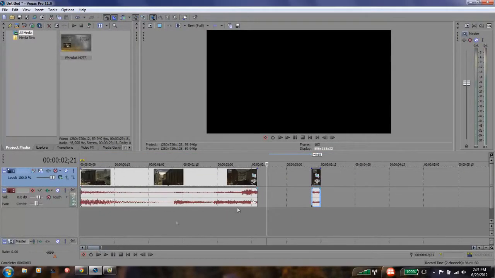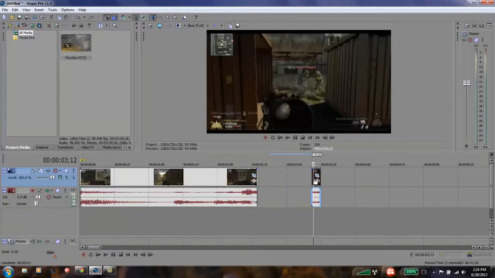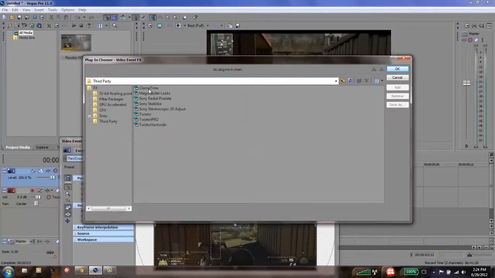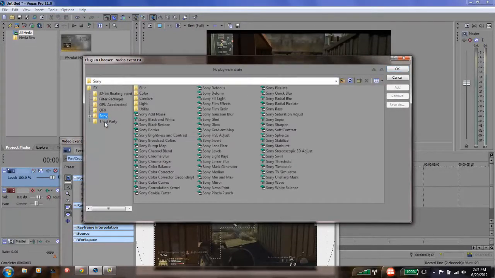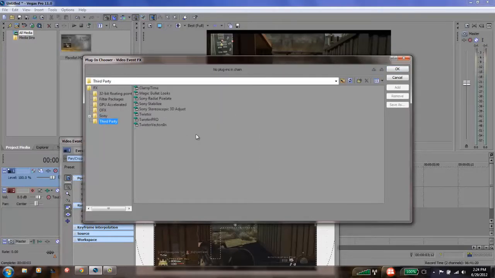Okay, so this is my clip. You go to right here, Event FX. You go to third-party plugins. Usually it'll just be in Sony, but it's not in Sony, so you gotta go to third-party. Then you go to either Twixtor, Twixtor Pro, or Twixtor Vectors In.